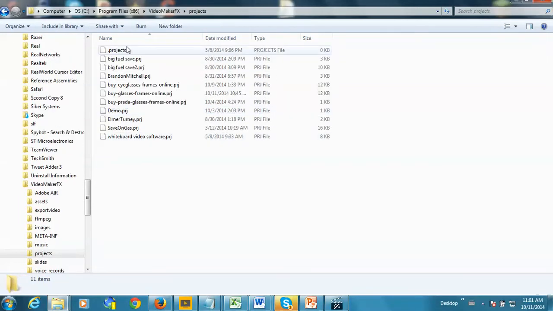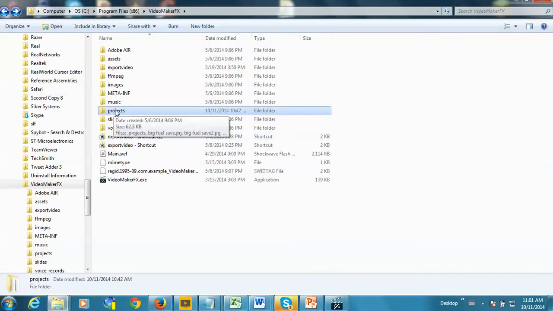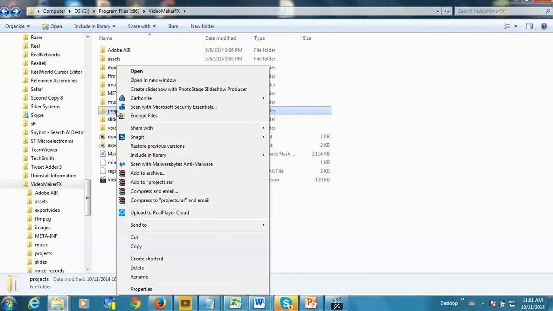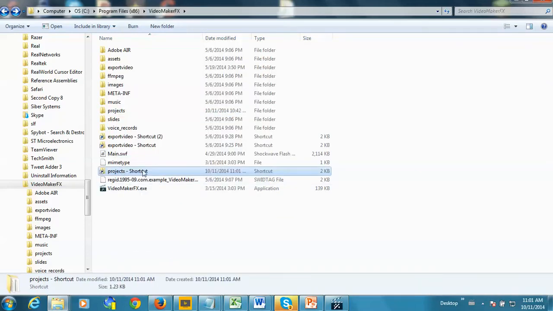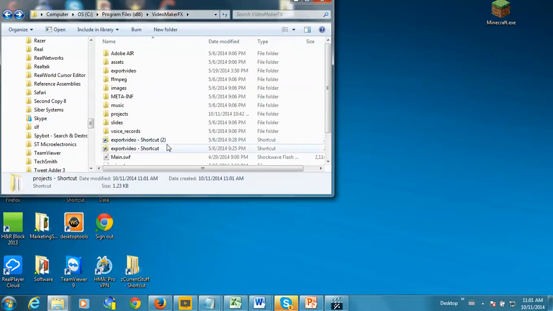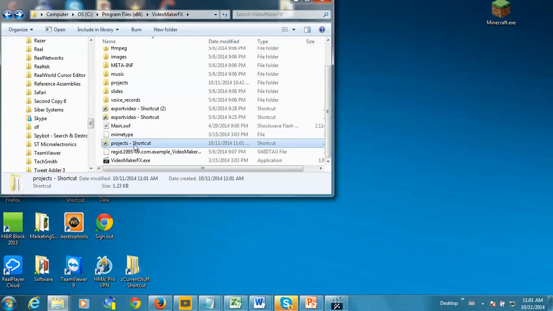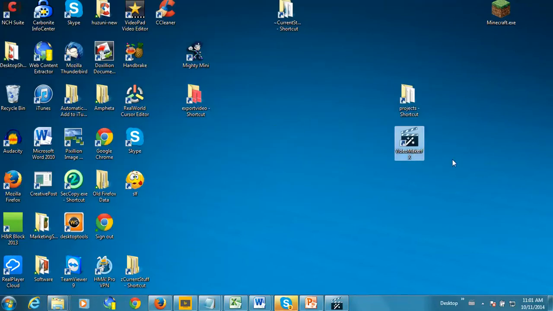So inside here is where all my projects are saved. I'm going to go back one level so that I have the projects folder, and I'm going to right click on that, go down here and click Create Shortcut. So I now have this shortcut to this folder, and let me minimize this. What I'm going to do is click and drag this shortcut and drop it over to my desktop. So now I have my tool and my projects folder right here, so I always know where they are.